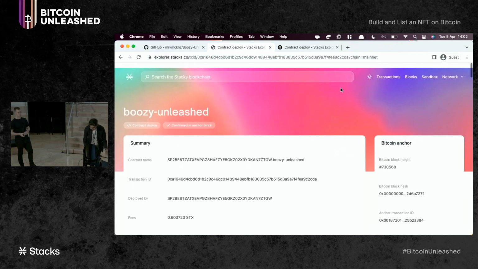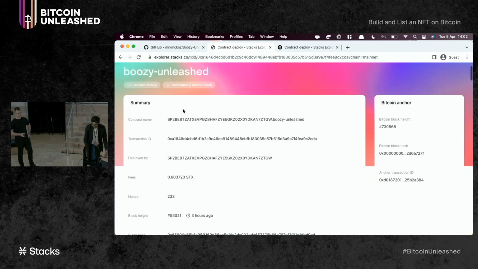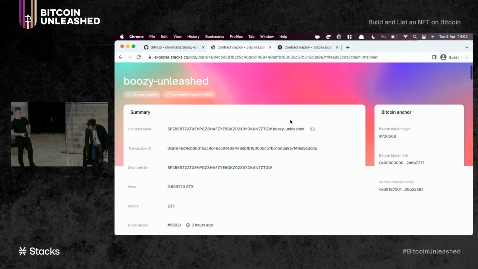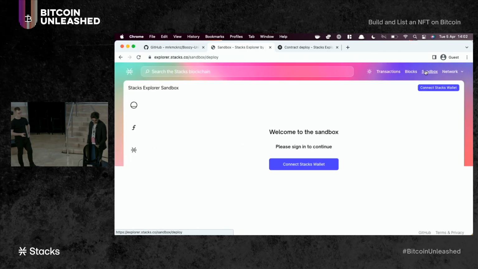So this contract is live. It's been deployed to mainnet. It's confirmed in an anchor block. So any of you can now go up and actually mint this NFT. We don't have a UI up for it if they don't mint out, which I imagine won't be the case. We might do that. But what you can do is copy and paste this URL, go to the sandbox, sign in here, and you'll be able to mint this NFT straight from the Stacks Explorer.